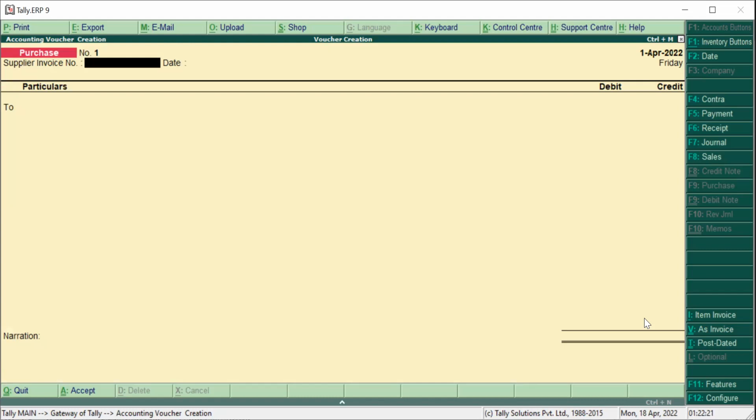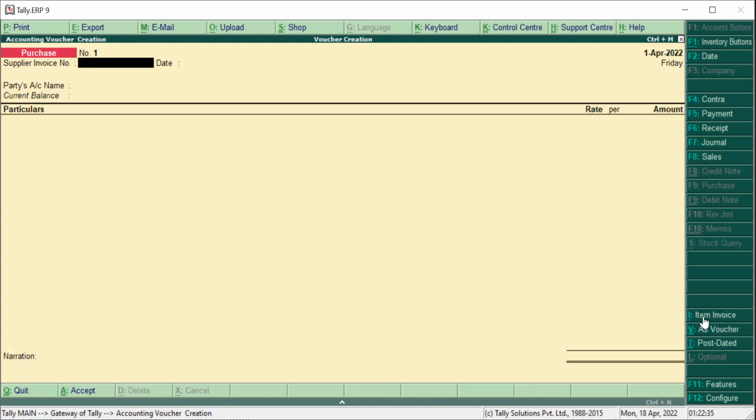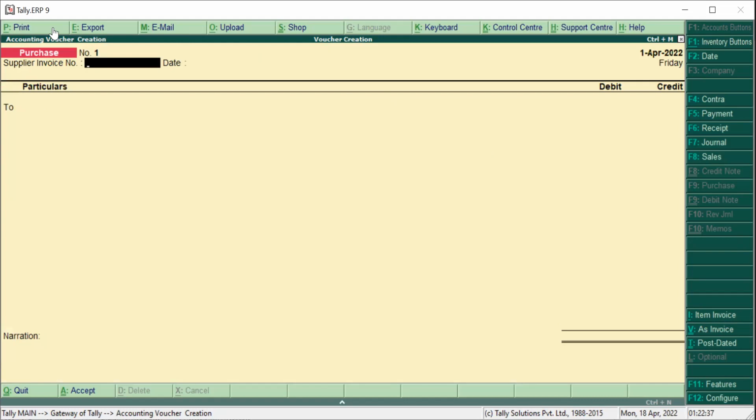If we select invoice, we can see the upper option. We can prepare an item invoice or account invoice. So that's not our concern. We are going to prepare the purchase and sales vouchers in which format? This one, as voucher. So I've selected as voucher.